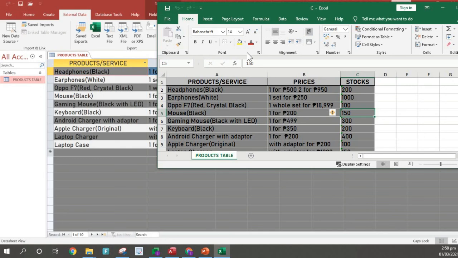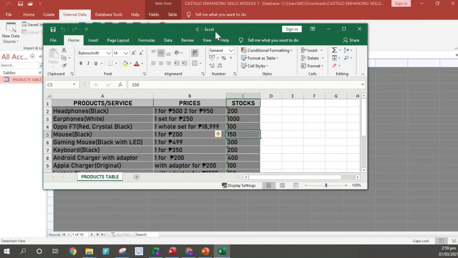Okay. So that is on how to import, link, and export file from Microsoft Access to Microsoft Excel or from Microsoft Excel to Microsoft Access. So that's it for this week's lesson. I hope you learn and understand the lesson. Go back to your module and answer the following activities. Once again, I am your subject teacher, Mrs. Lorena R. D. Guzman. Have a good day ahead.